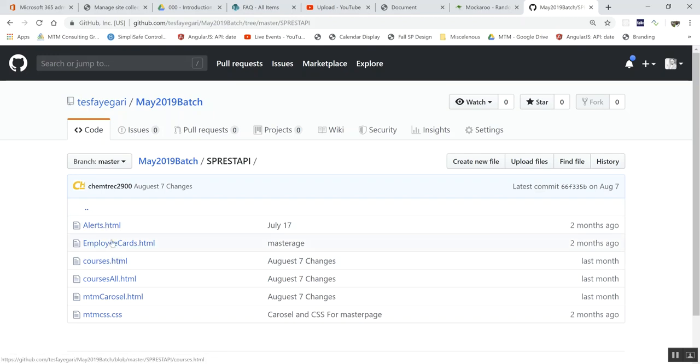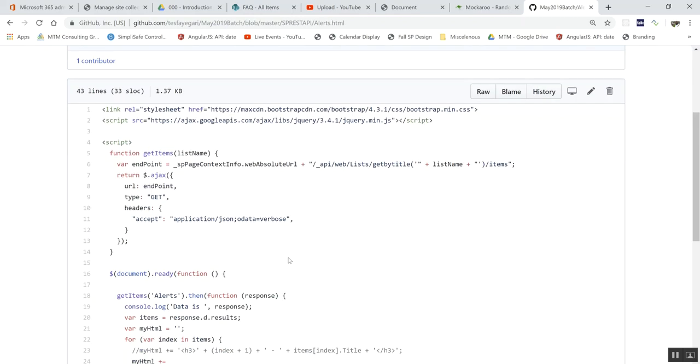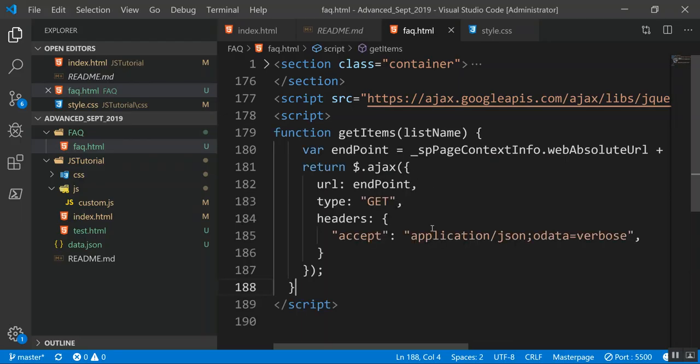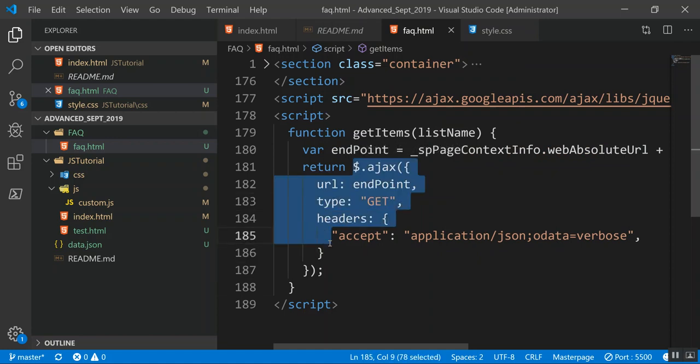REST API, whatever you might have here. I'm gonna go grab this thing. Anyways, grammar again. Okay, it's not the jQuery.